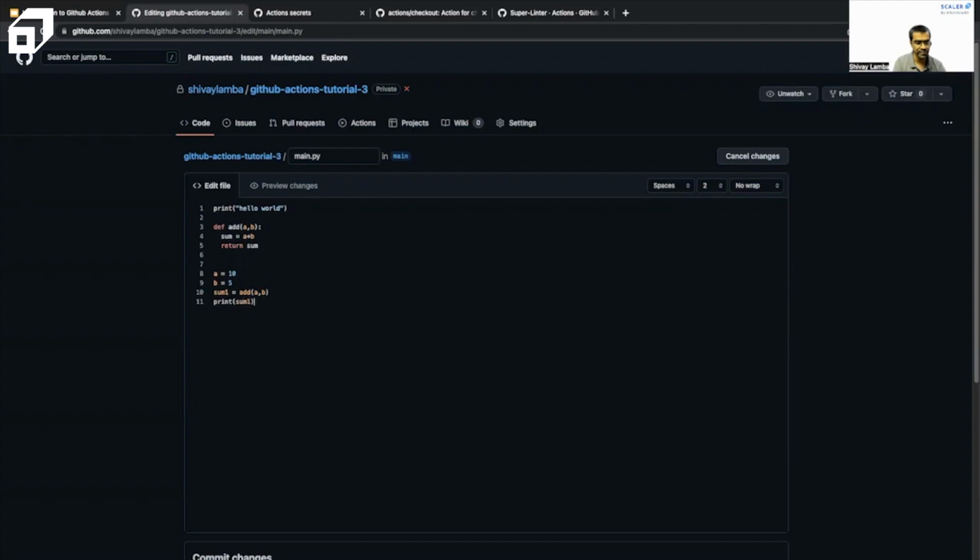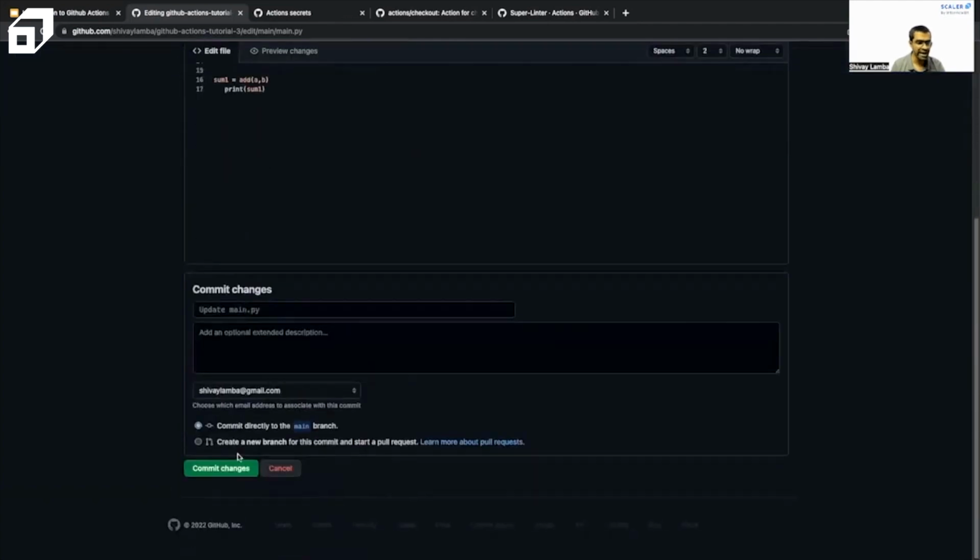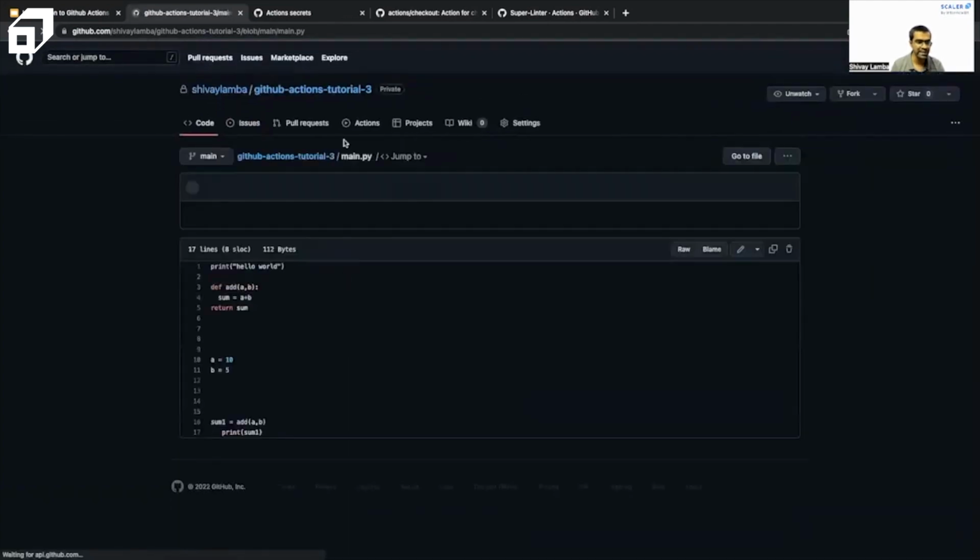Now let's additionally add some errors. Over here, add some extra spaces, just mess up the linting, mess up the structure of our Python program, and commit these changes. Now we'll try to see what actually happens.